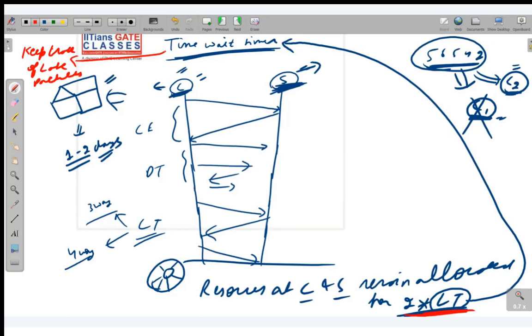Take the snapshot. I will jump to the next slide. Done? Yes, sir.